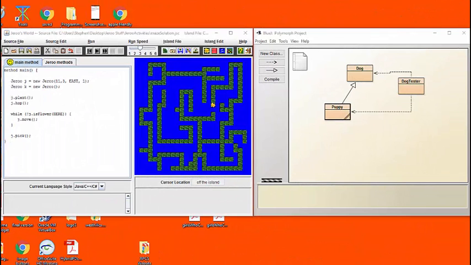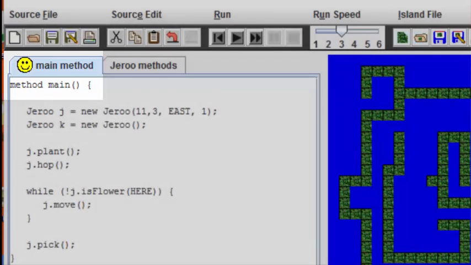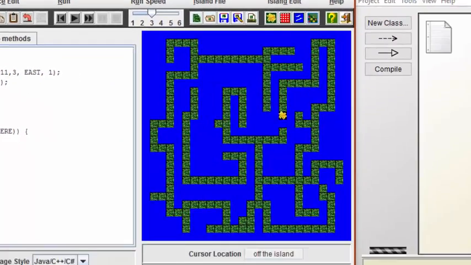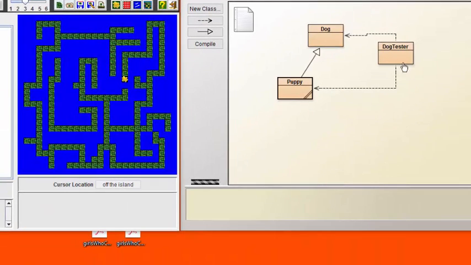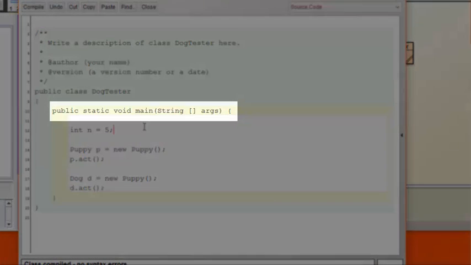Let us now examine the starting method for both languages, which is called main in both. Here in Jeroo, we see that the method main is preceded by the keyword method. We have two soft parentheses and then an open curly bracket. In comparison, if we look at Java, for our classes here, the main method happens to be stored in the dog tester class. We see that the structure is similar, but there are some additional keywords present.